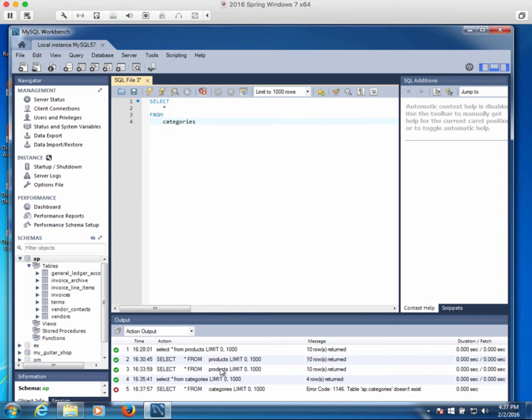Down here in the bottom, we haven't been paying a lot of attention. There's this output area, and we can see that the last message, you can see the red X, we got an error code 1146, table AP.categories. So the categories table in the AP database doesn't exist. Is there a better way to point the server at the proper database?